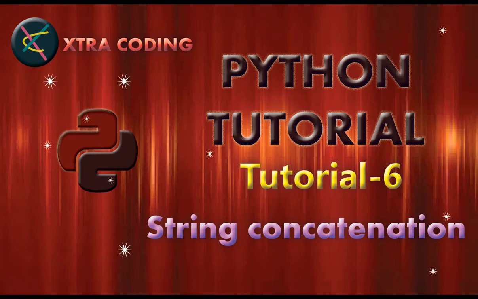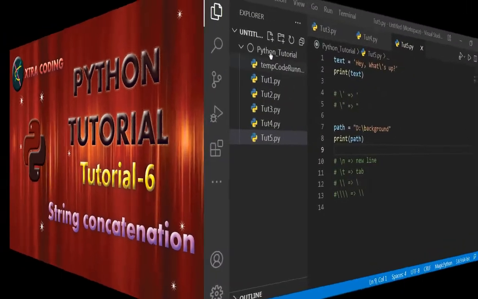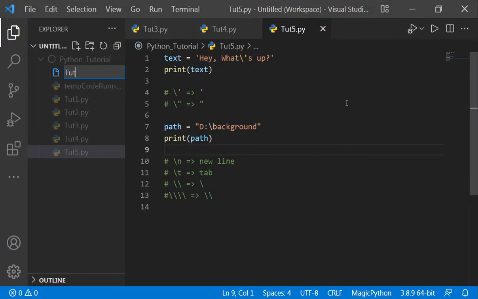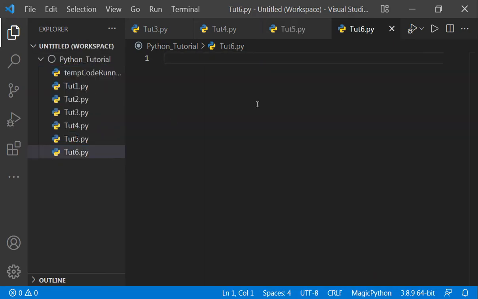So, friends, in today's video, we're going to learn about string concatenation. Okay, so here we will make a new file, tut6.py.